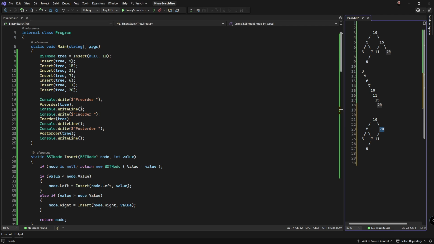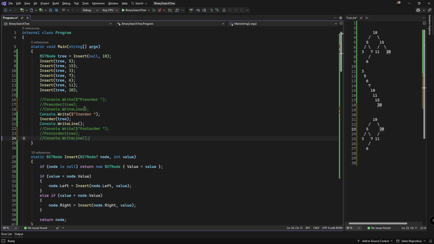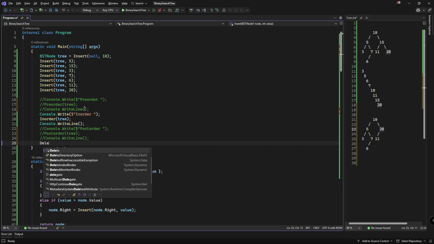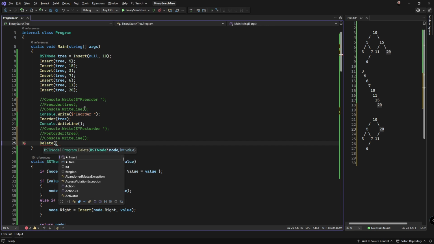So let's do this. Let's hide the rest of these. We'll just concern ourselves with the pre-order. Let's see that happen here. So let's make sure we got this right. So we print it. Let's delete from the tree, and let's delete 5.